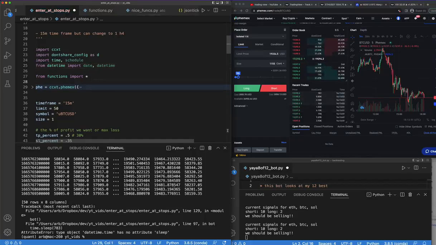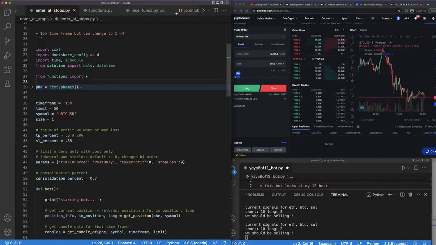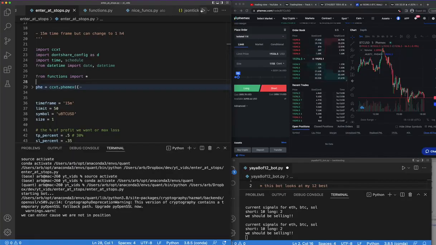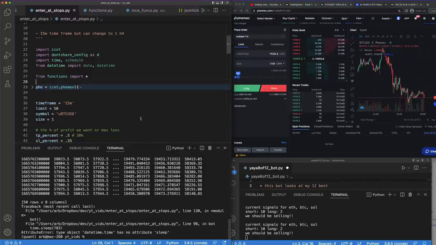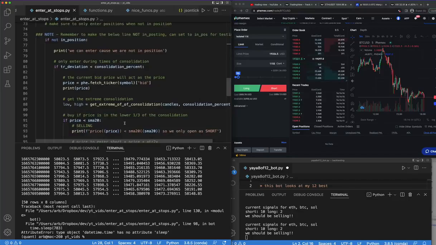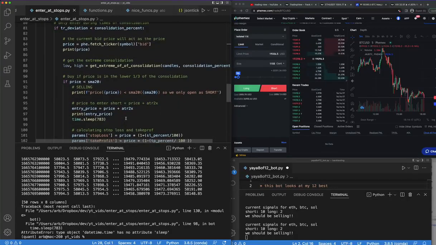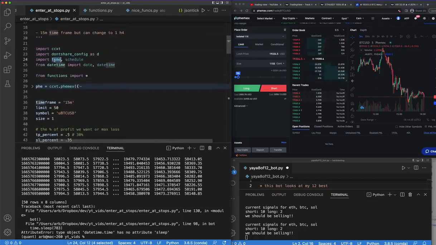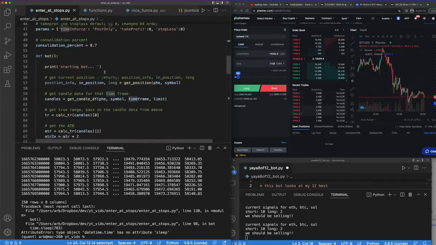I gotta fix it. Enter at stops 98 has no. What do you mean, bro? I imported time. It's right here. Alright, whatever. I'm not gonna use it.